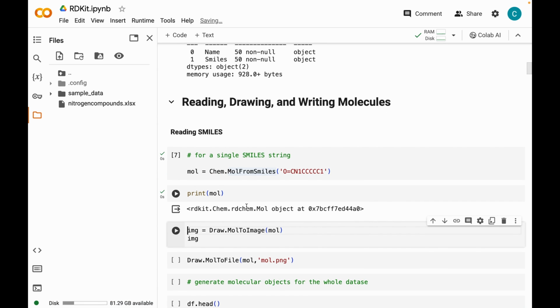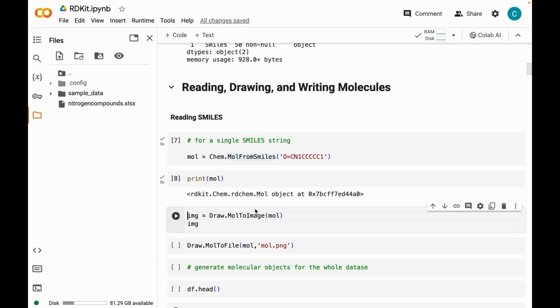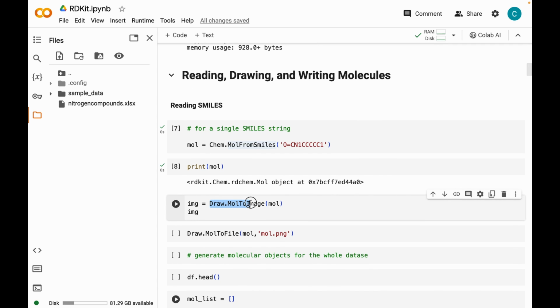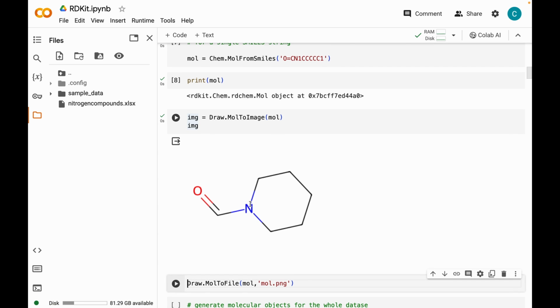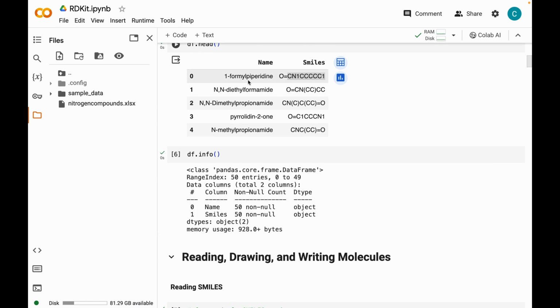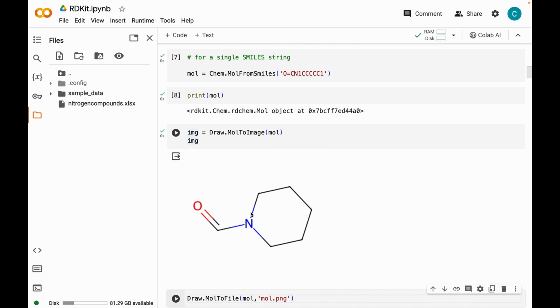So this is how our molecular object looks. This is just a data structure which has all the information about this molecule. Now if you want to draw or visualize this molecule, you can use the Draw.MolToImage command here, which takes as argument the molecular object. So let's run this command and have a look at our molecule. You can see this is the very first molecule which we have over here, 1,4-methylpiperidine.